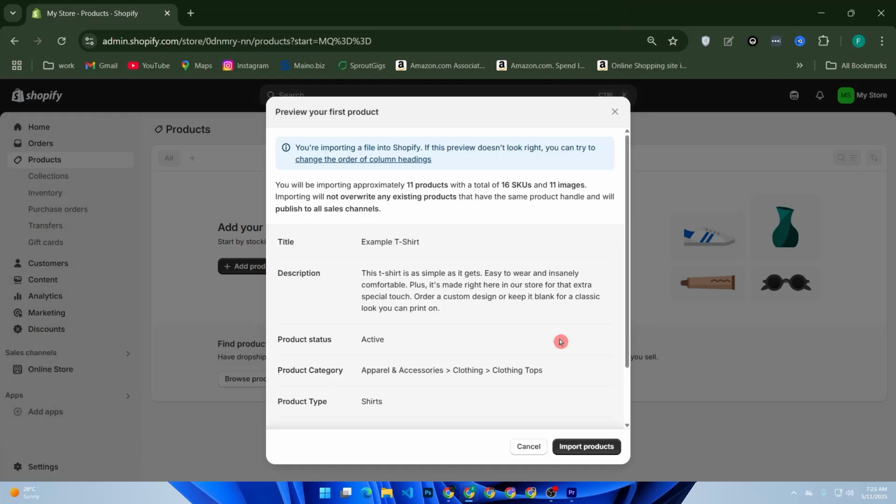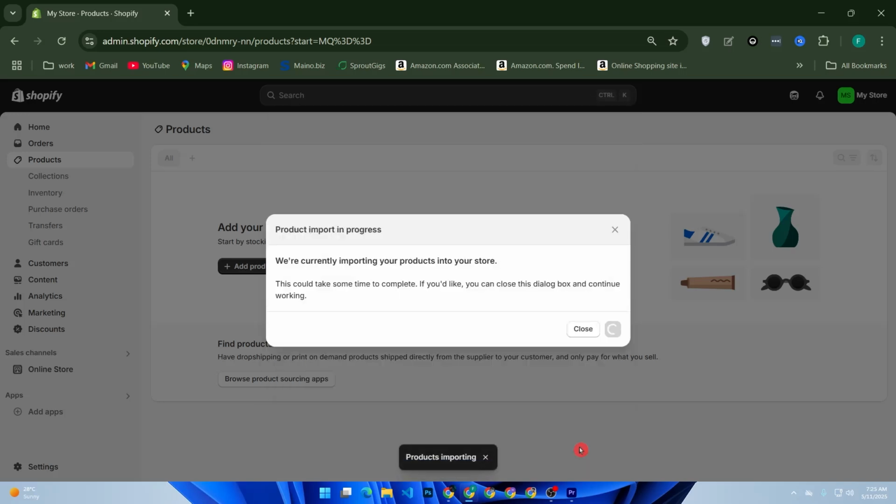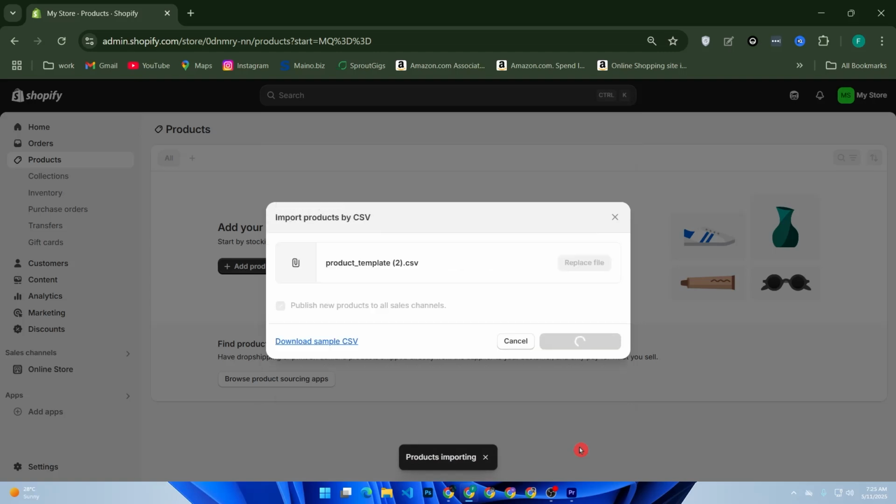From here, click Products in the sidebar, then select any product you want to customize. Then click Import Products. If you haven't added a product yet, you can quickly add one from this page. Just click Add Product, give it a name, description, photos, price, inventory, etc.